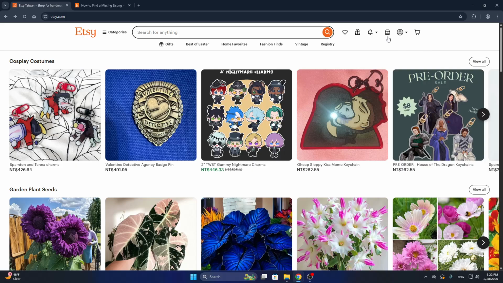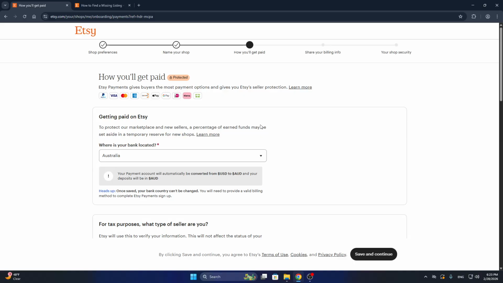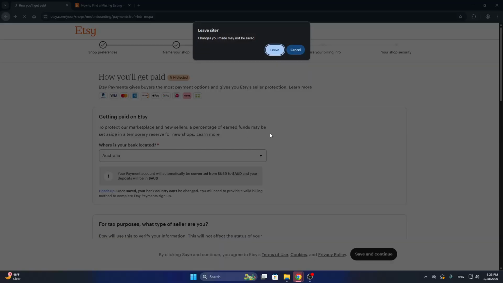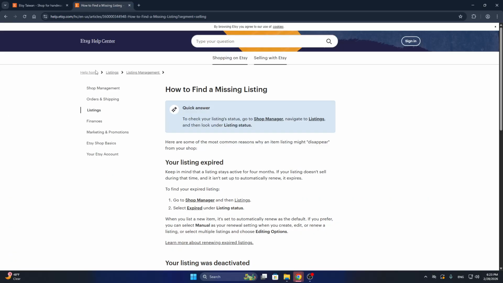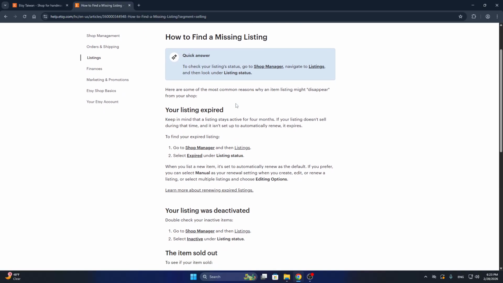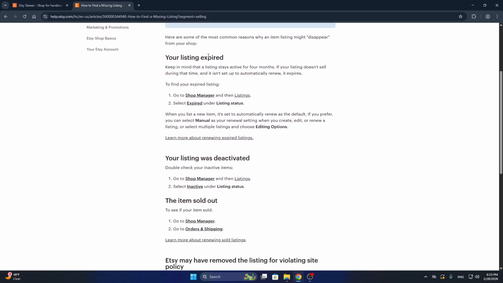From this main page, now we can get started with accessing the shop manager. The shop manager is going to enable us to set up a store if you do not already have one. And if you have one, you can just log in normally. After logging in and opening up your store, it is going to enable you to access your store settings from the shop manager. And this is how we can get started following this Etsy Help Center article on how to find a missing listing. And what we are looking for exactly is if our listing is expired, this is what we want to follow.